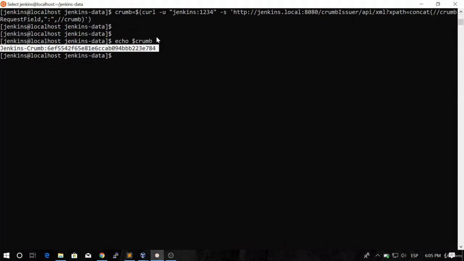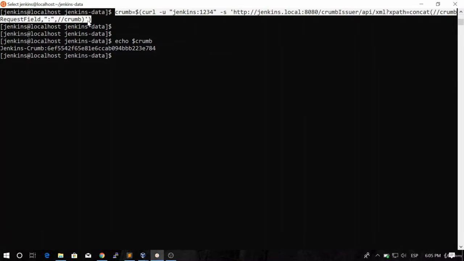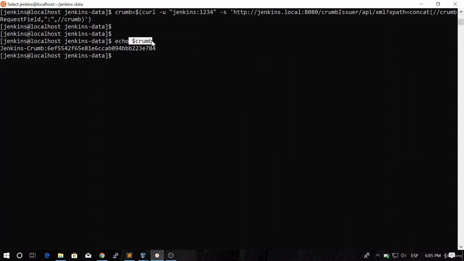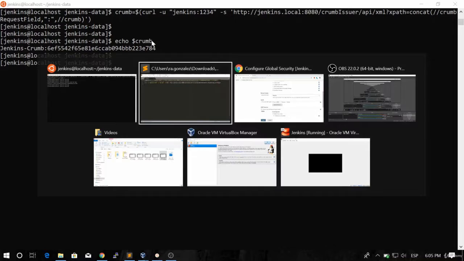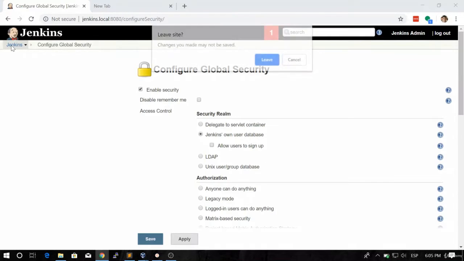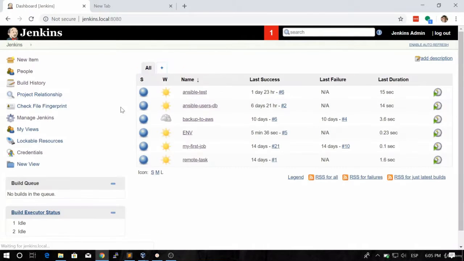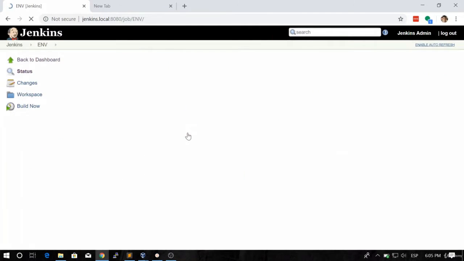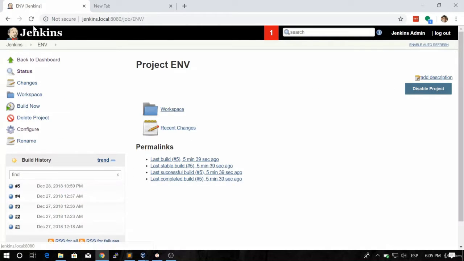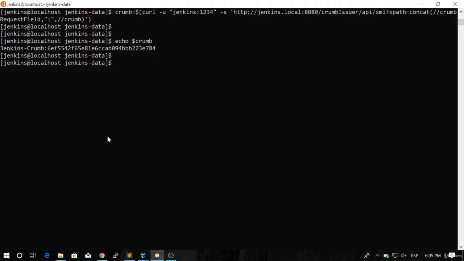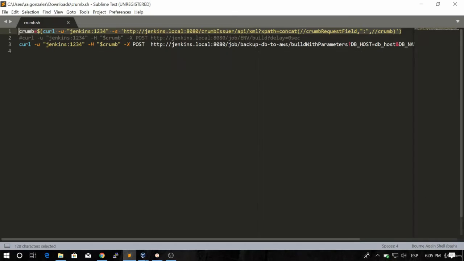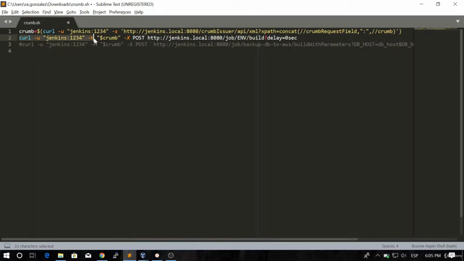So okay, now that you have the crumb captured with this command, you can access that crumb using this. Cool. So now let's go to our Jenkins job, which is the environment job. And we're going to look for the last execution, which was number 5. Let me reload. And yes, number 5 was the last one. So we're going to trigger a new one from here. So let's take a look at the file that I'm leaving you in here, and we're going to be using the first one, which is this.